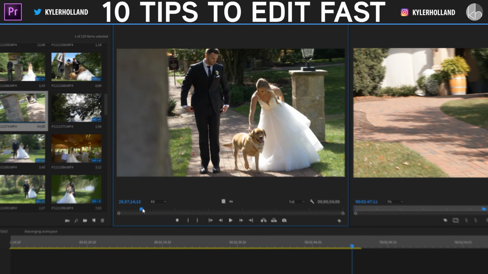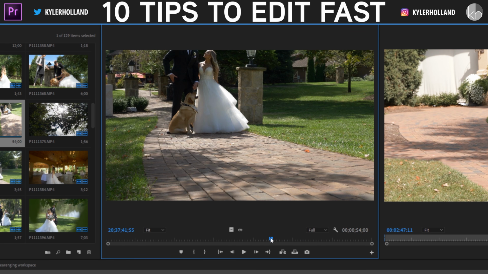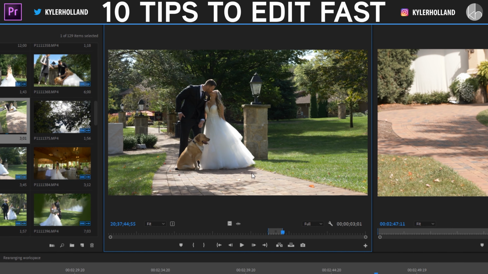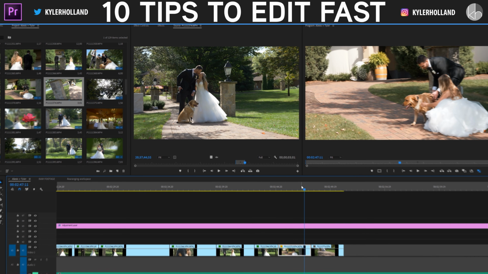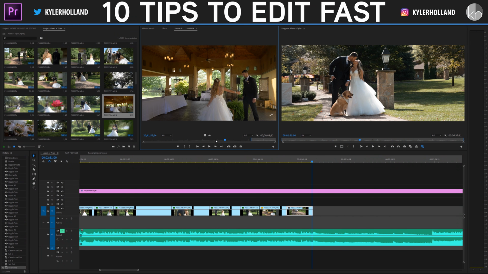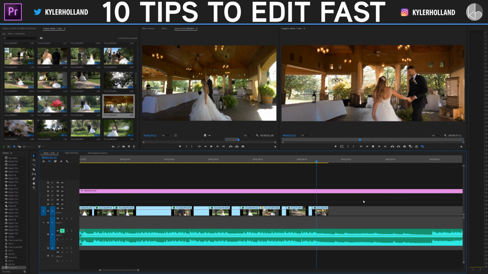You can double click on a video and scrub through in the source window. And once you find an area that you like, you can hit I to set an in point and then select O to set an out point and drag that clip into your timeline. And just like that, you have that clip in your timeline. And you can keep repeating this process to quickly and easily edit as fast as you need to.